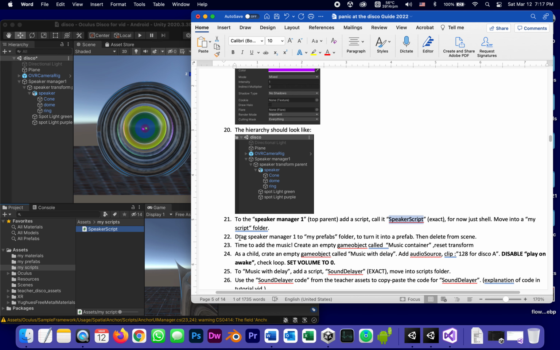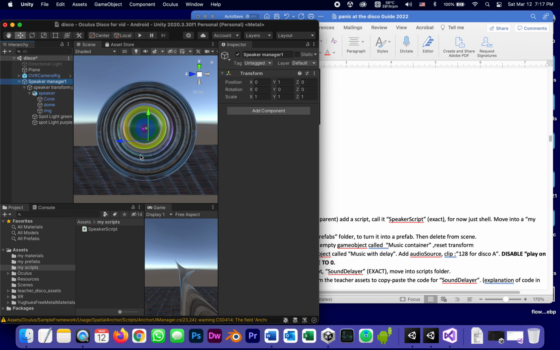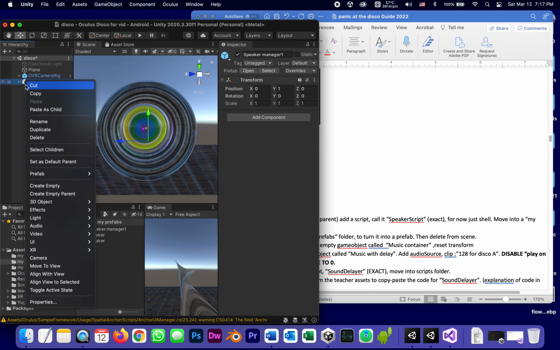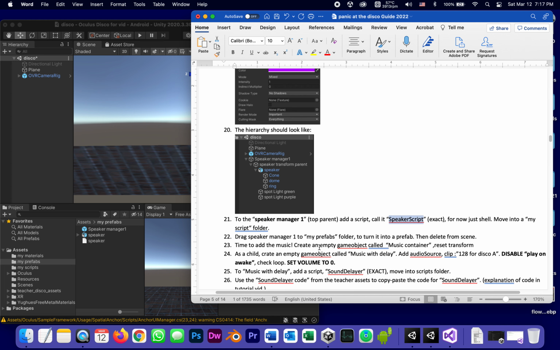And finally, in this tutorial, this is all we need from the speaker manager. It's actually going to become an instantiated prefab. We're going to have 10 of those. So we're going to drag it into the folder Prefabs. Now that it's got all the things it needs, we can always add more. And then delete from the scene, because it's going to be put on the scene by being instantiated from a script.